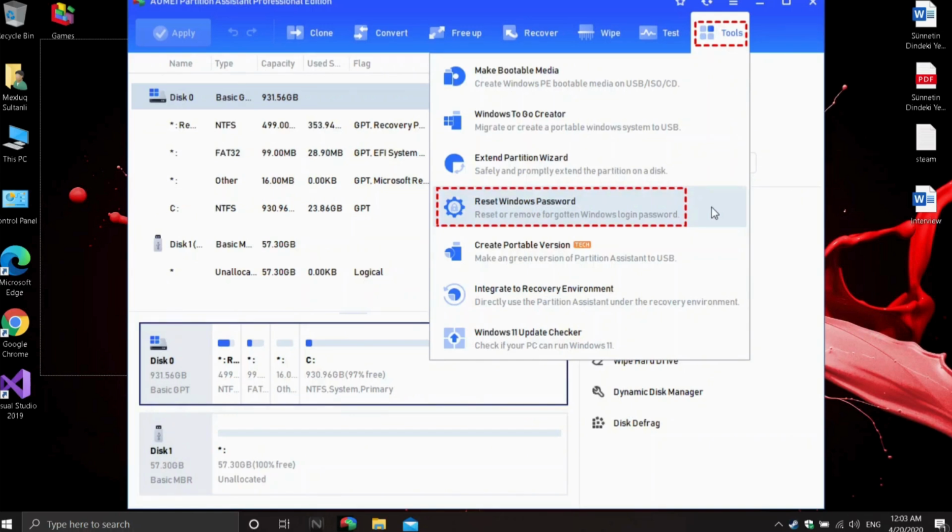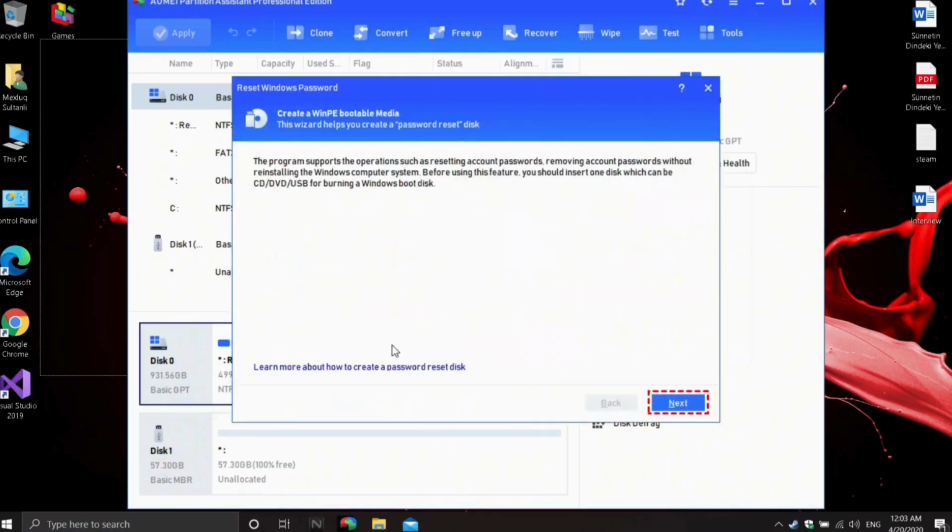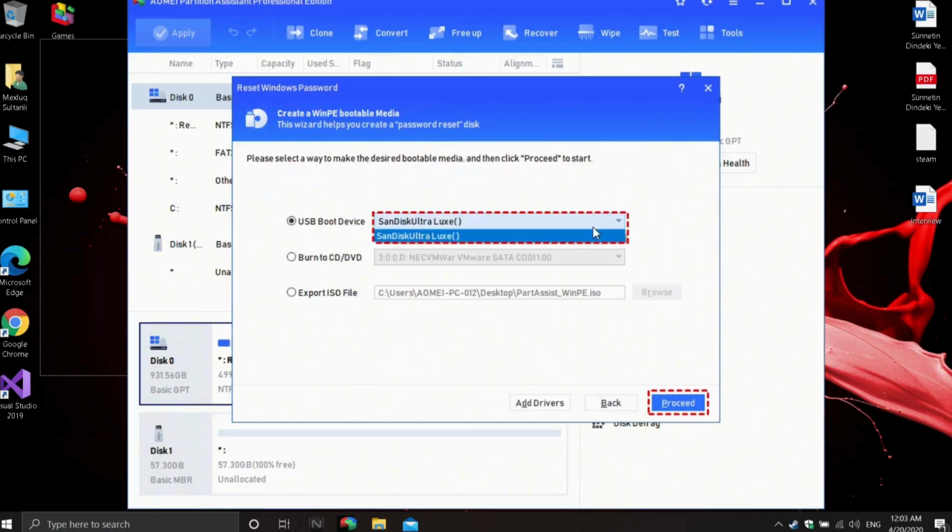Install and launch AOMEI Partition Assistant, then select Tools in the top pane and then hit Reset Windows Password from the menu. In the pop-up window, click Next to begin to create a WinPE bootable media. Here we take USB boot device and choose your prepared USB to create a bootable USB. Click Proceed to move on.